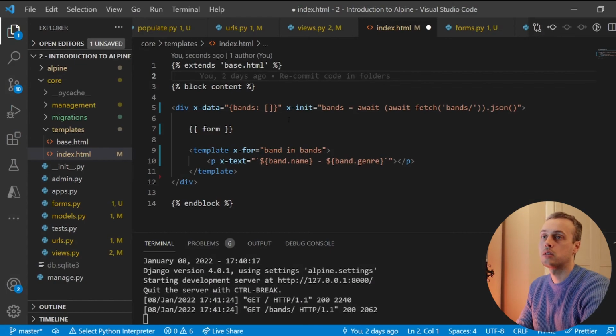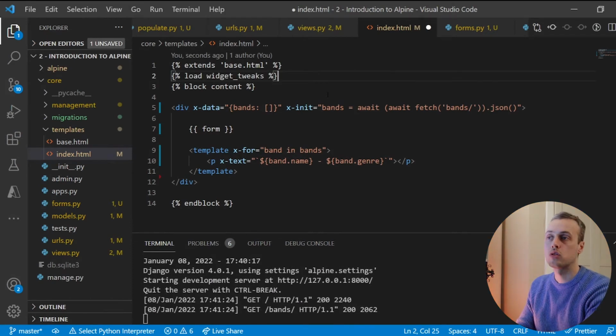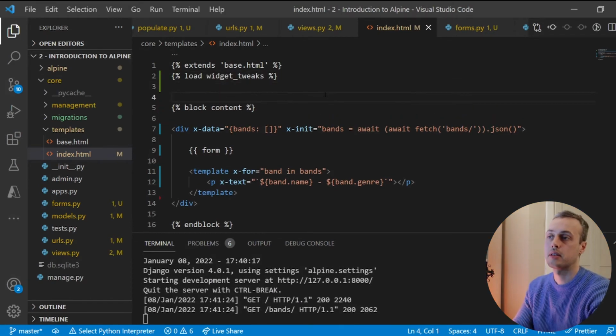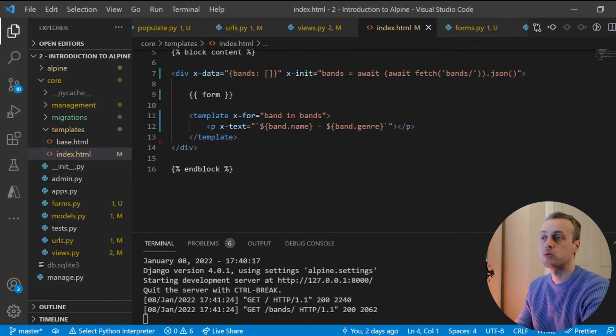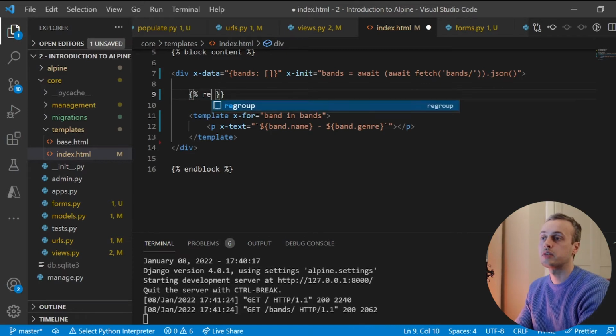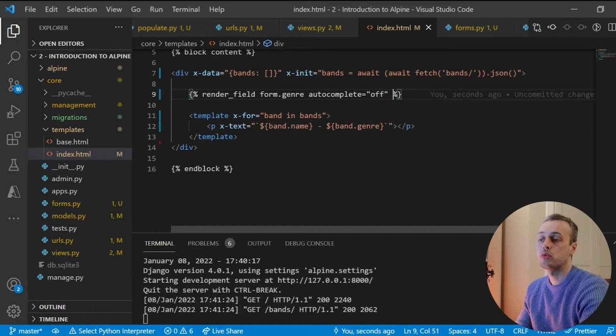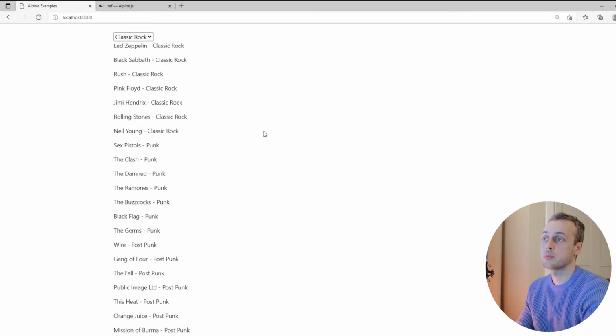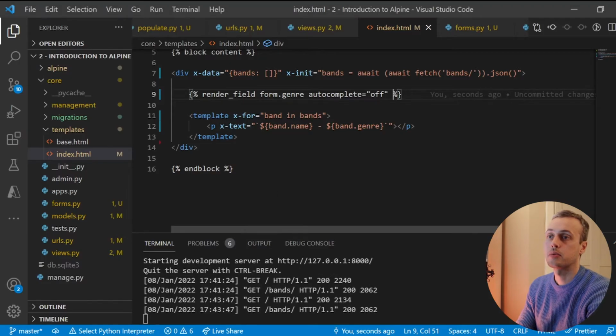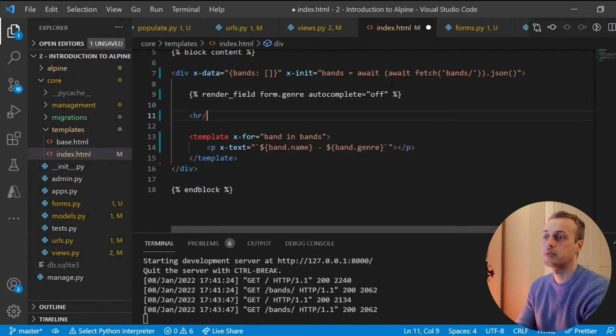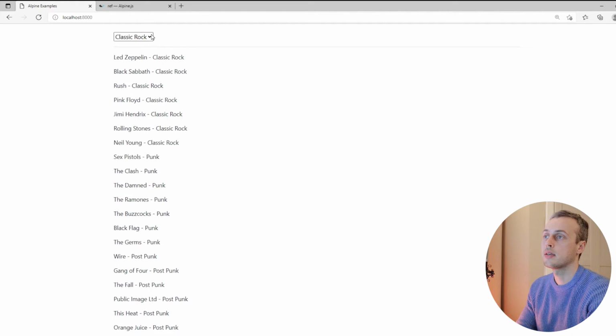So if we go back to the template here, make sure that you have load widget_tweaks at the top of this template, and that will enable you to use the render_field template tag that the django-widget-tweaks library provides. So we'll now say render_field here and end that here. The field we're going to render is the form.genre field, and we'll set autocomplete to off for that field. So that should still show on the front end, and it should be the same as before. And just to separate things out a little bit, I'm going to add an hr tag underneath that field here. So let's refresh that.